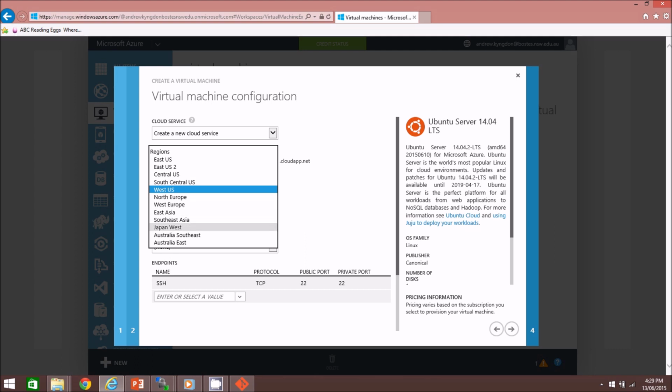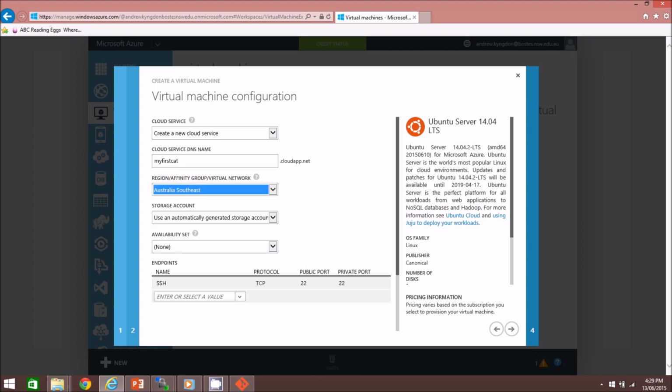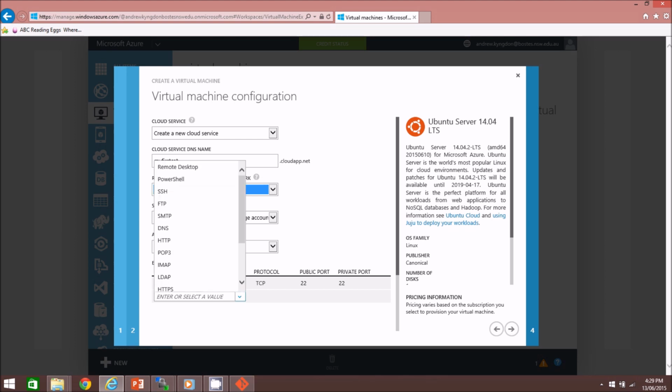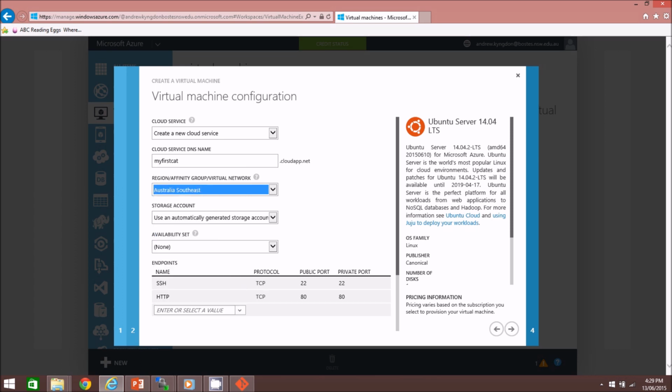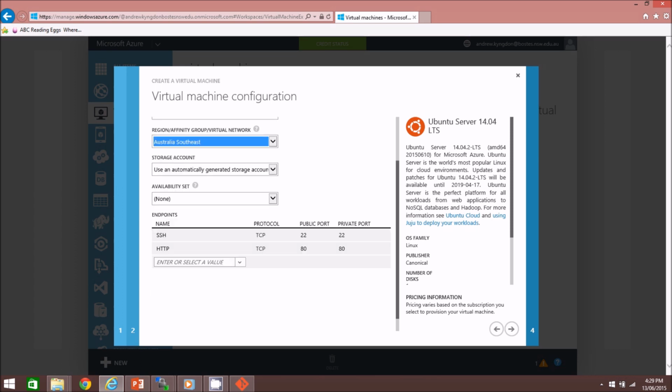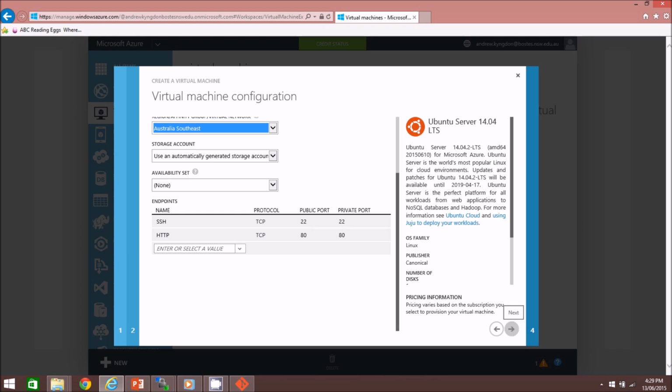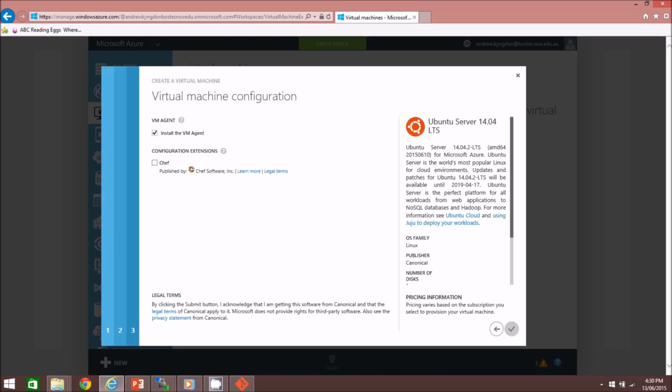I'm in Southeastern Australia, so of course I'll click Australia Southeast. You should make a selection based on your current geographic location. Storage account, no. Availability set, we don't have to worry about. The SSH endpoints are at port 22, both public and private, that is the usual SSH ports. Now, of course, if you are concerned about security, you can change those particular numbers to some other numbers. However, at this stage, we'll just leave them using the default SSH ports. And we'll just simply add the HTTP port so our virtual machine can access the web. We'll click Next and then Install.